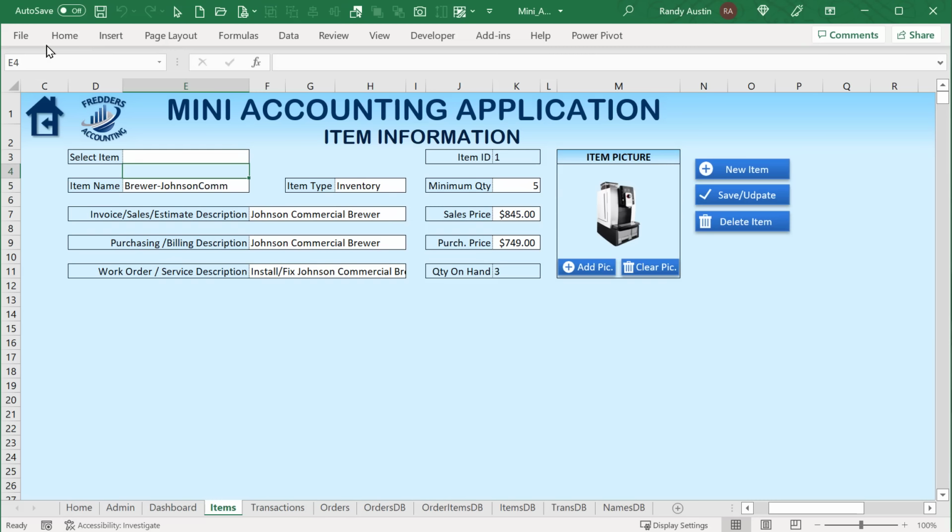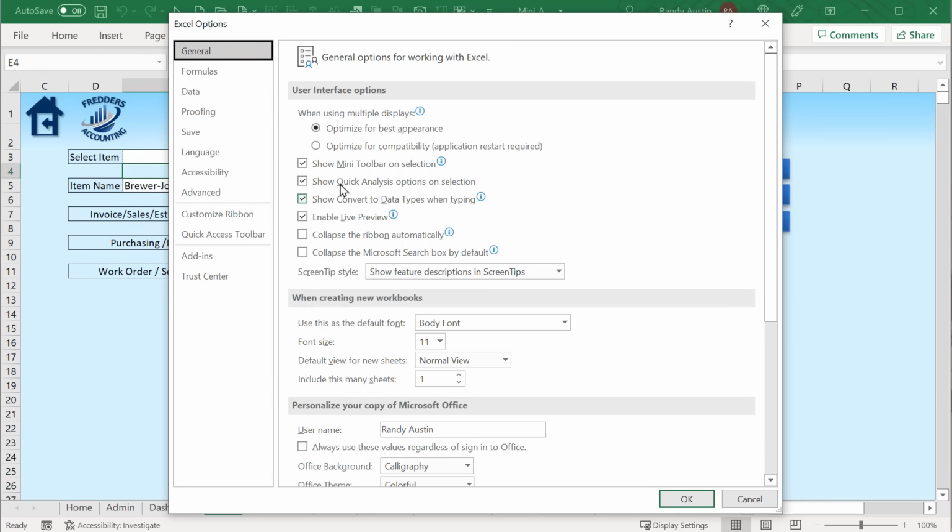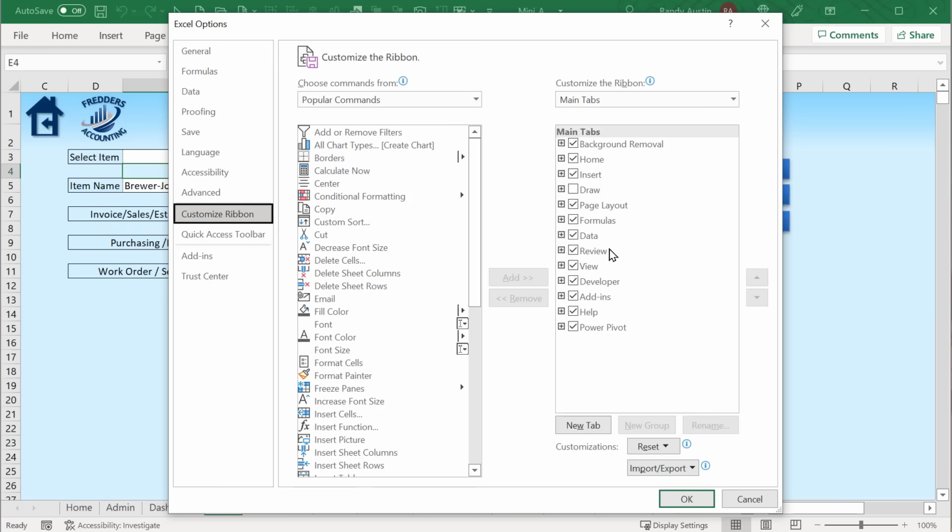If you want to learn how to get into VBA, we can go into Developer. If you don't have Developer displayed, go into the Options, then Customize Ribbon, and make sure that you've selected Developer.